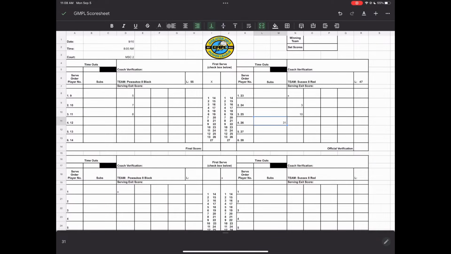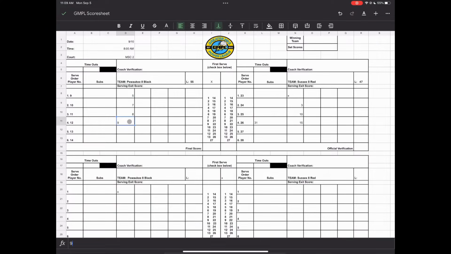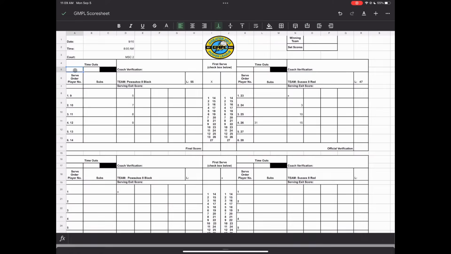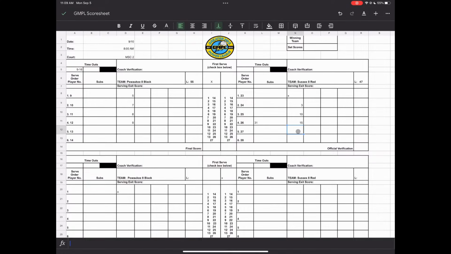You'll see that when there's a sub, you can enter that in underneath the sub part. All you have to do is just write in the number of the player that's coming in. For example, 31 came in for 26, and you just mark that on the score sheet. There's unlimited subs, so no need to mark the number of subs they are using.